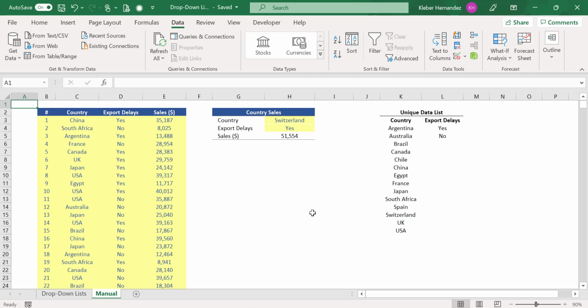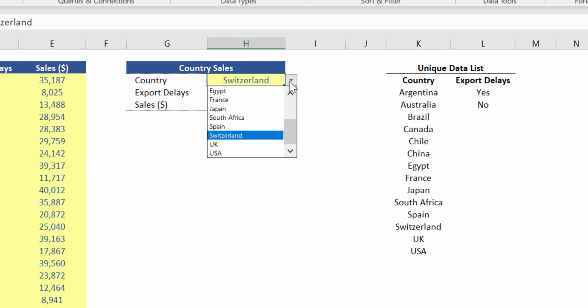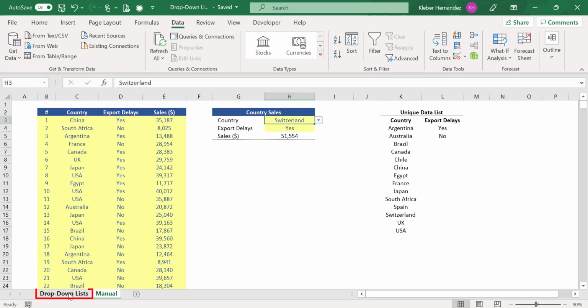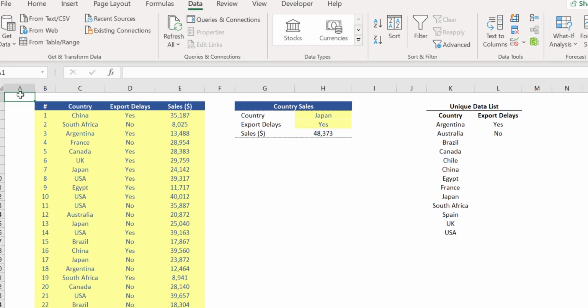To make sure your drop-down list automatically expands when you receive new data, you just need to follow three steps, which are all done in advance and only once. So let's get back to this first sheet to demonstrate how we can save time and avoid errors.